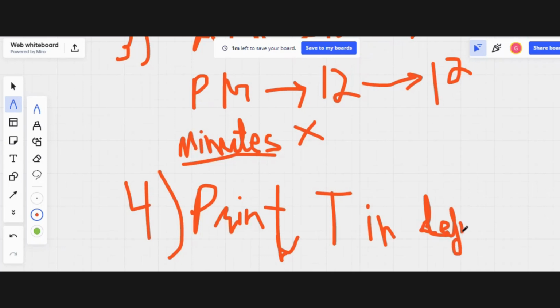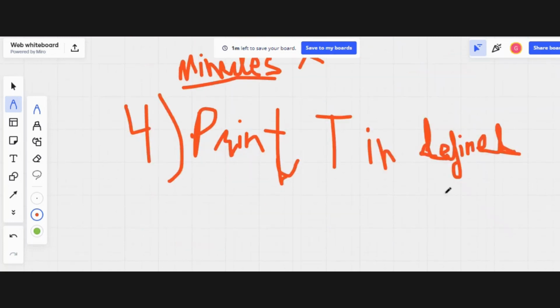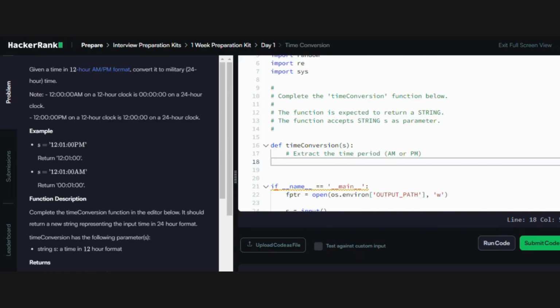So these are the 4 things that we need to do in this particular problem, and how we do that. So once that's out of the way, let's start coding this out. Let's start coding this problem out. So let's move to the question itself.